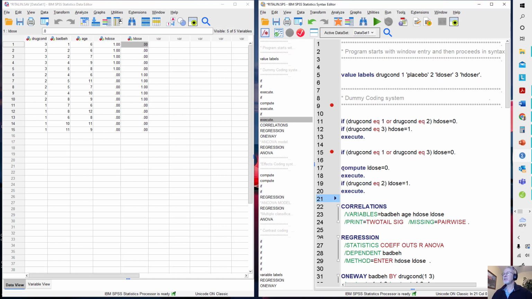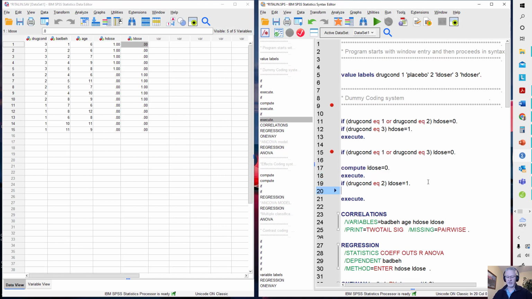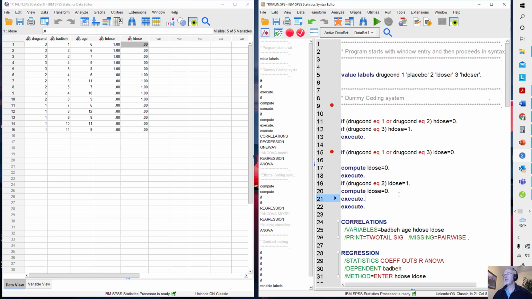Of course, the important thing about running those statements that way is the order of the statements, right? Because the way that I had it constructed first, it doesn't matter which order you run it in, but if now I go ahead and put in if drug condition equals 2 and then compute low dose equals 0, well, it ends up with low dose equals 0 as the last command that it followed, so it made it all 0.